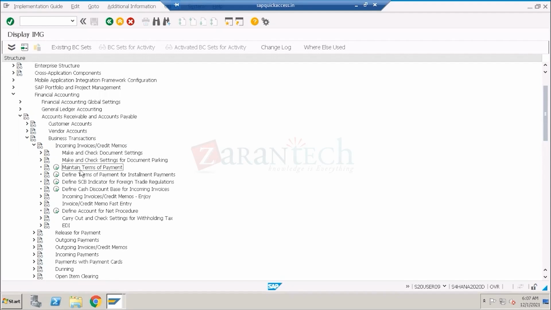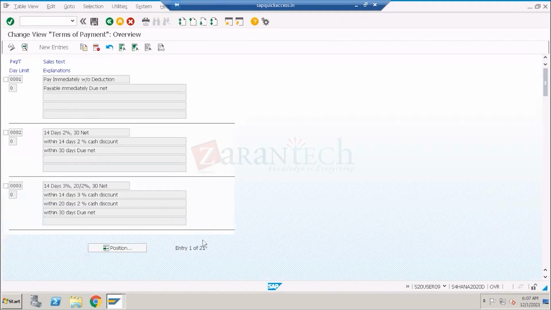Here we have an option called Maintain Terms of Payment. If I go to the terms of payment, you can see these are all the terms of payment. There are 21 terms of payment. At present, we have assigned the terms of payment 0001. It depends upon the nature of the transaction, whether the vendor is giving any cash discounts or any due date for payment. So it depends upon the nature of the vendor sending the invoice.